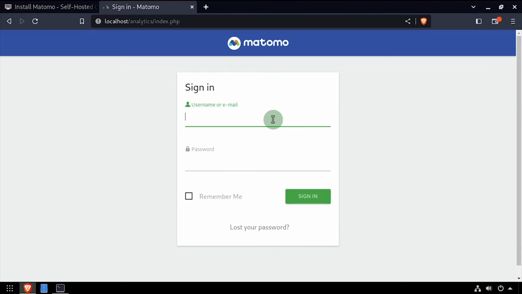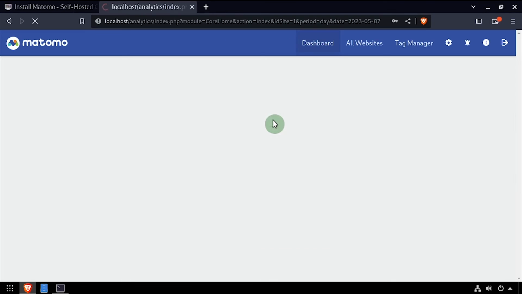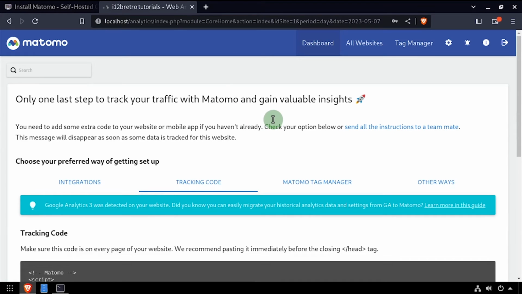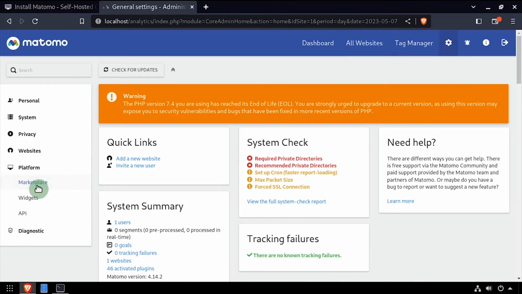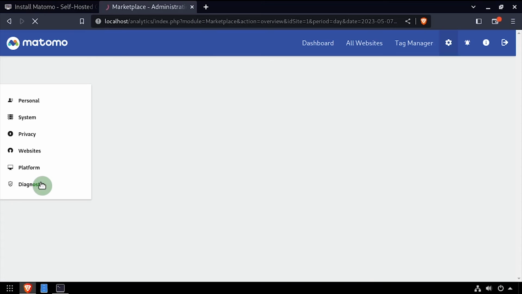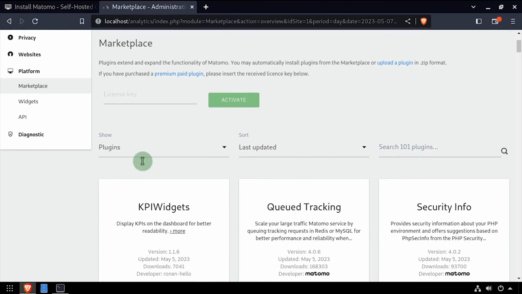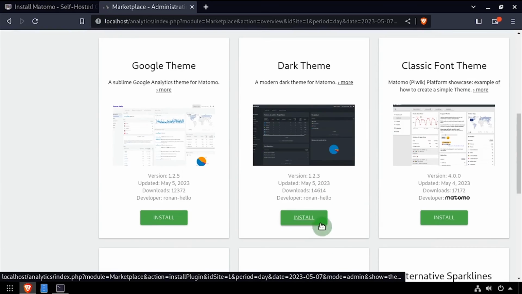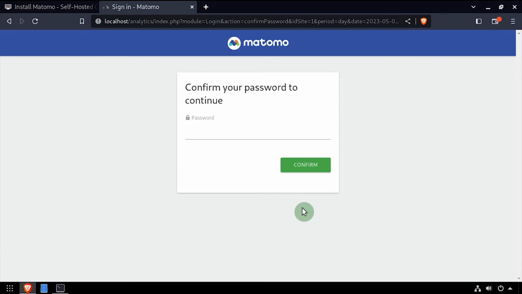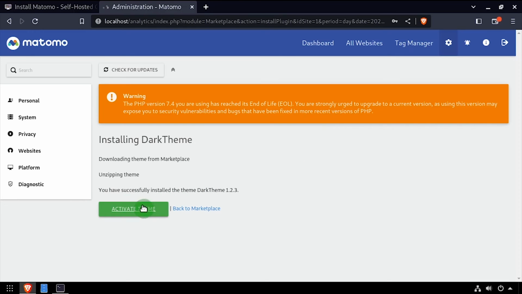Log in using the superuser username and password we created earlier. Welcome to Matomo, running on your Linux-based Apache web server. I like to install the dark theme, so I'll navigate to Settings, Platform, Marketplace. Filter to Themes, and install the dark theme. When prompted, enter the superuser password to confirm the installation. Once the theme's installed, click the Activate Theme button to enable it.